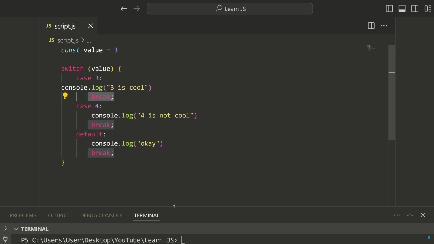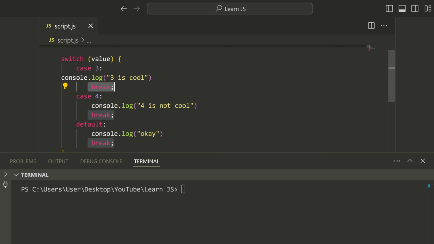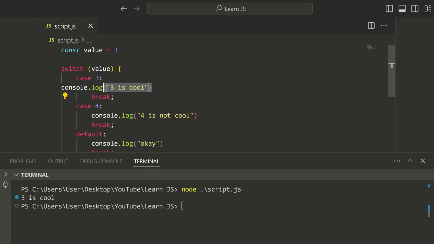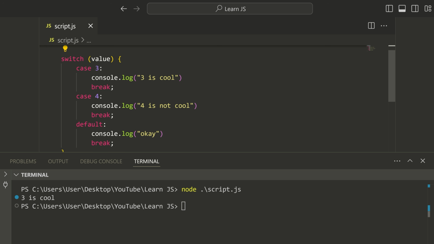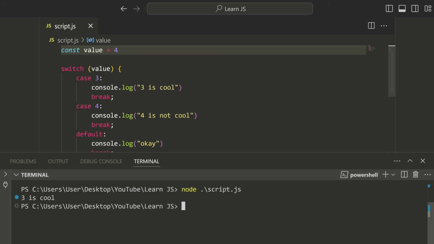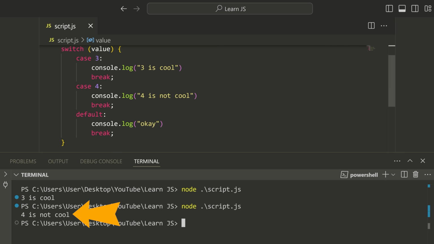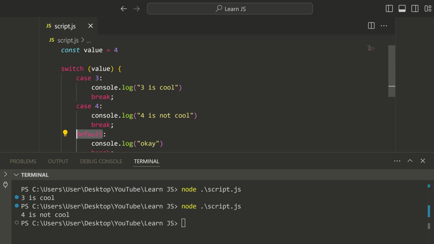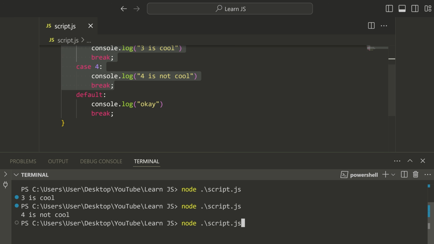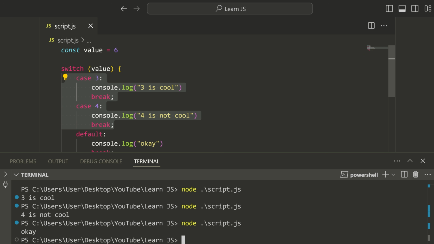So if you don't include the break keyword, you're actually going to get what's known as a switch fall through, which I'll show you in 1 second. But you can see right now, if I run this, I get 3 is cool, even without the correct indentation, because value is equal to 3. If we change value equal to 4, you'll see that now we get 4 is not cool. And if it's anything else, we have a default case, which will handle anything that's not one of the cases above. And you can see when I run this, I get okay.